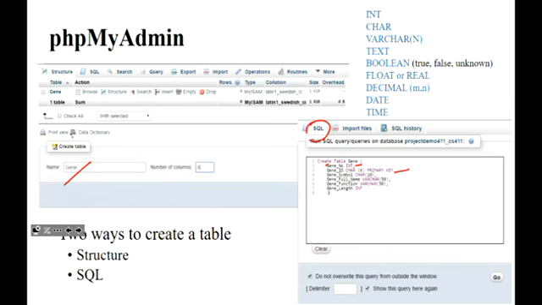If you are going to use structure, create table, name the table as gene, number of columns 6, click the Go button. Or the other way is you can write the query actually. This is the query that I executed. Create table gene, and then within that command you can write your further field names or table column names. Six column names are there.